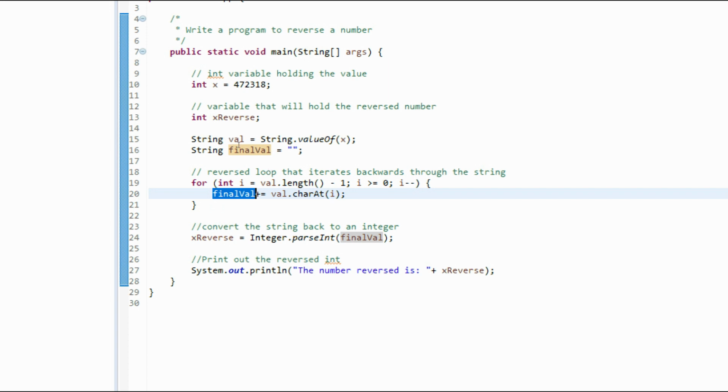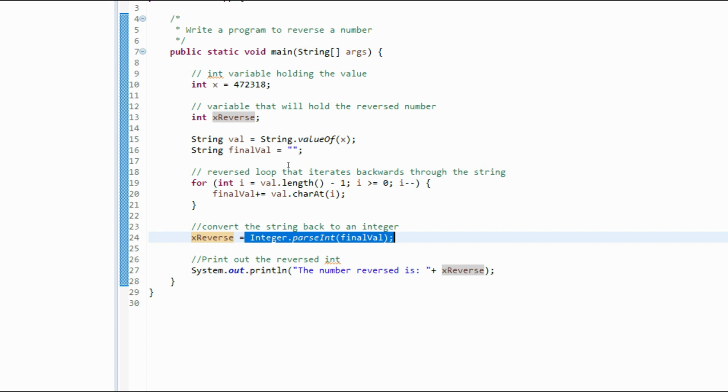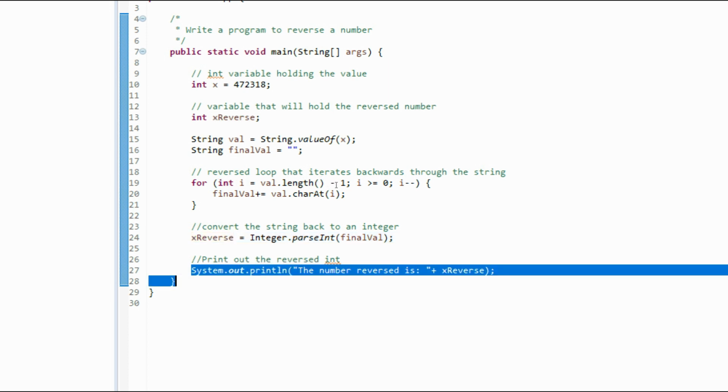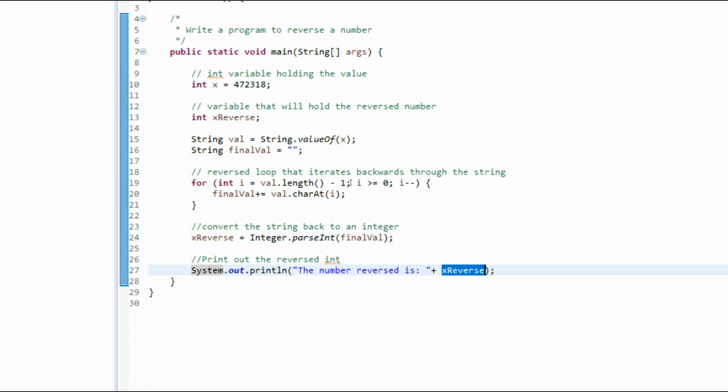Now, after the final val has been populated with the reversed string, what we're going to do is convert the string back to an integer. So we're going to set our x reverse, and then we're going to just go integer.parseInt final val. So basically we're taking the final val, which contains the reversed string of the number here, and then convert it back to an int. And then simply after that, we're just going to print out the reverse int. The number reverse is x reverse.